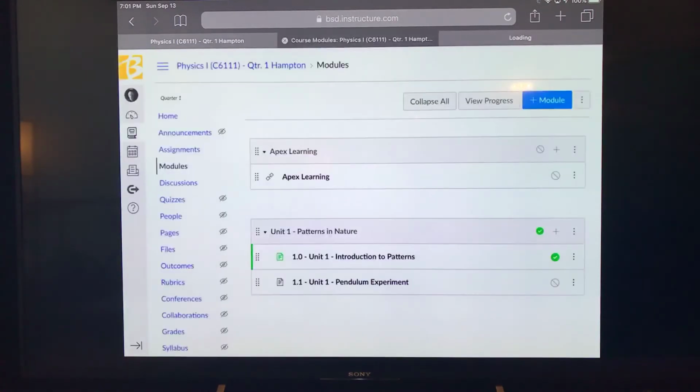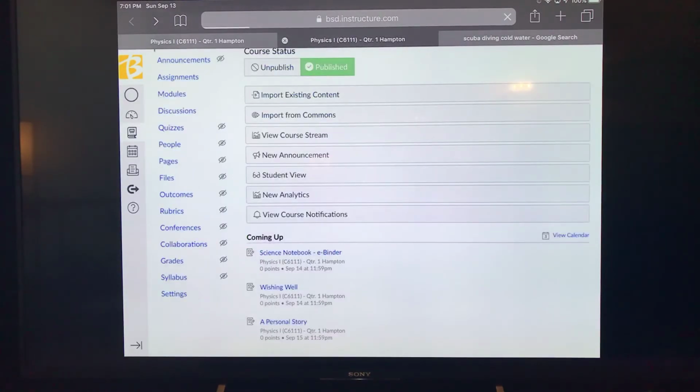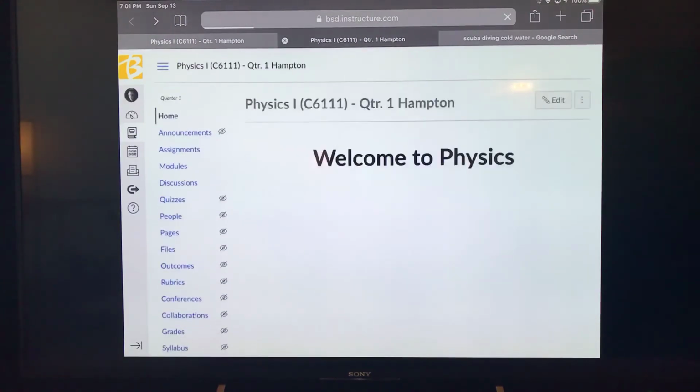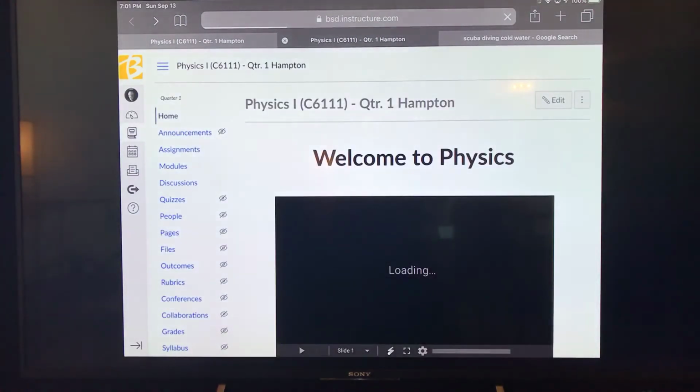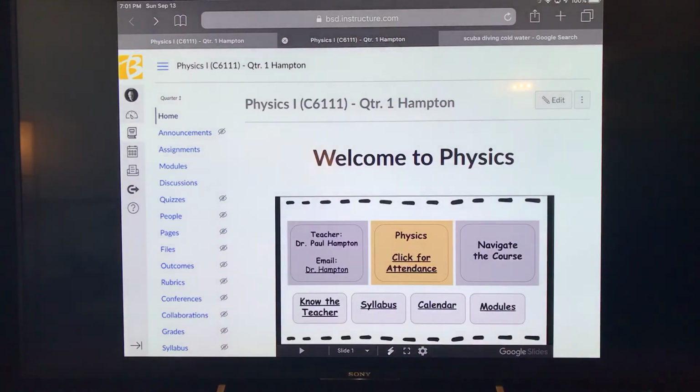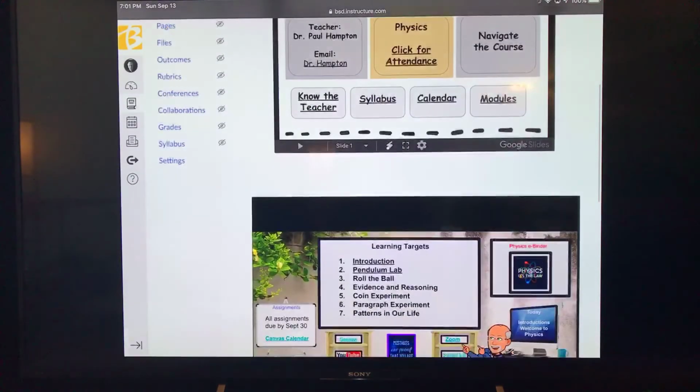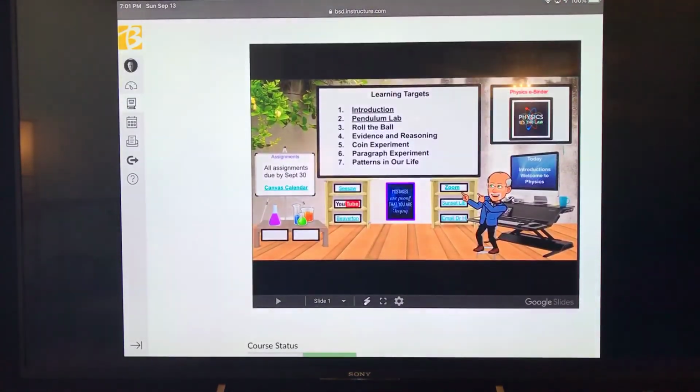All right. Going back to where we started. I've also tried to make things a little bit easier in the navigation by giving you a Bitmoji classroom. So there's a little Bitmoji of me, and I'm going to start on the left-hand side.